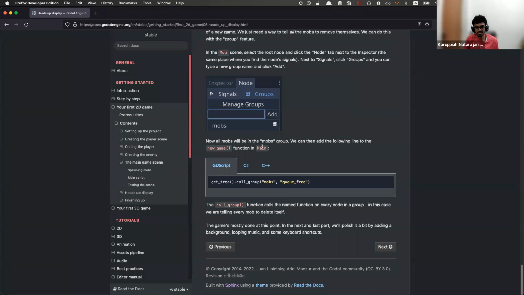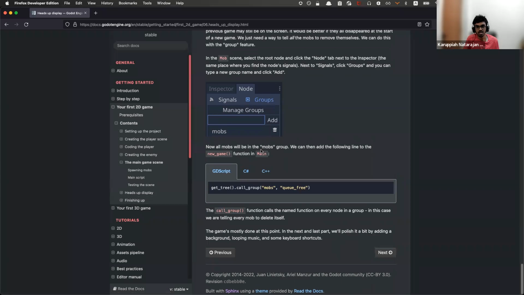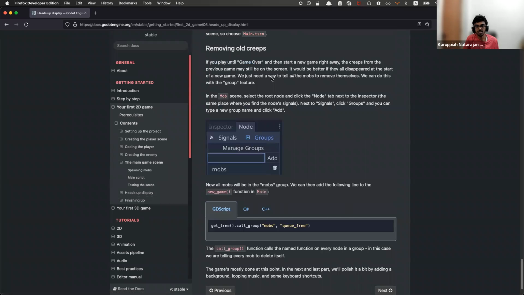Okay. So there's more. Let's finish this off. Finishing up, there's more actually. So if you play until the game over and then start a new game right away, the creeps from the previous game may still be on screen. Yup, they are. It would be better if they all disappeared at the start of a new game. Yup, that is true. We just need a way to tell all the mobs to remove themselves. We can do this within the group feature. Okay. Yep, we noticed this.